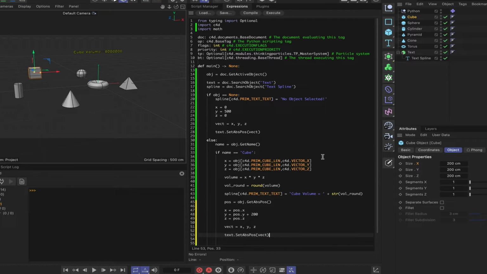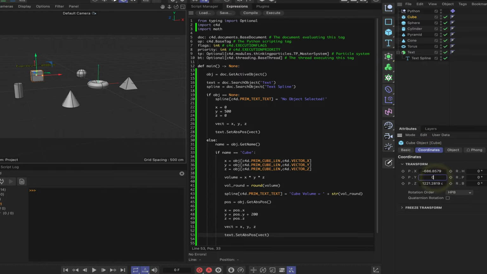Okay, let's just execute this and see what happens. And straight away we've got cube volume is equal to 8 million floating above the cube, and if we move the cube anywhere in the scene, we can see that the text is going to follow it. Fantastic. So that is all working fine.